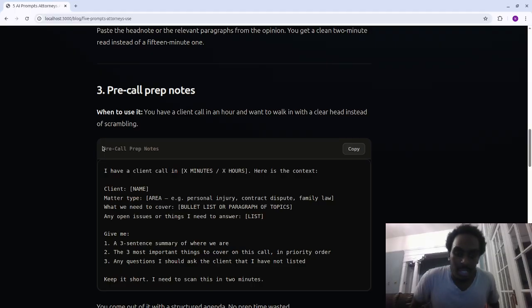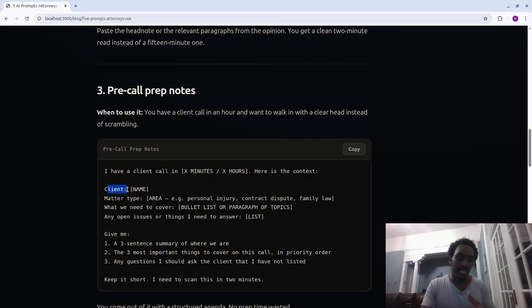You could utilize all 3, but in this case, we're talking about us, yourself particularly. So I have a call in X minutes, and this is exactly what I need. So first, we're going to provide the content, such as the client name, the matter type, what we need to cover, and then any additional open issues which need to be answered.